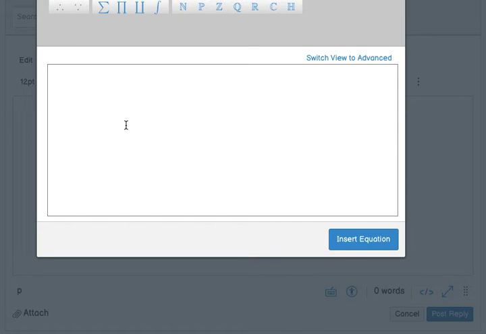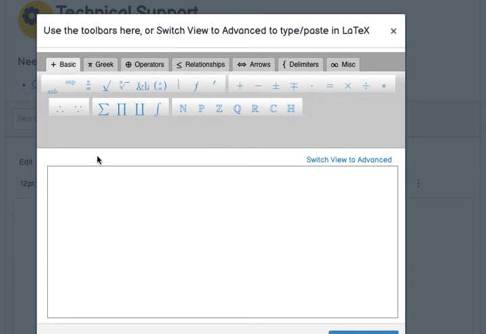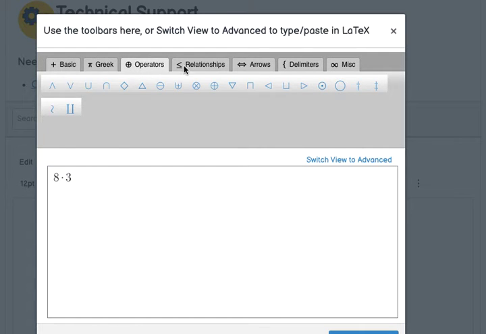it brings you in to a system that allows you to include all sorts of symbols. So if I wanted to write 8 times 3, I could just type 8 with my keyboard and then come up here and select the dot operator for 8 times 3 and enter it that way. You'll notice that there's some tabs across the top that bring up other things that you may need.